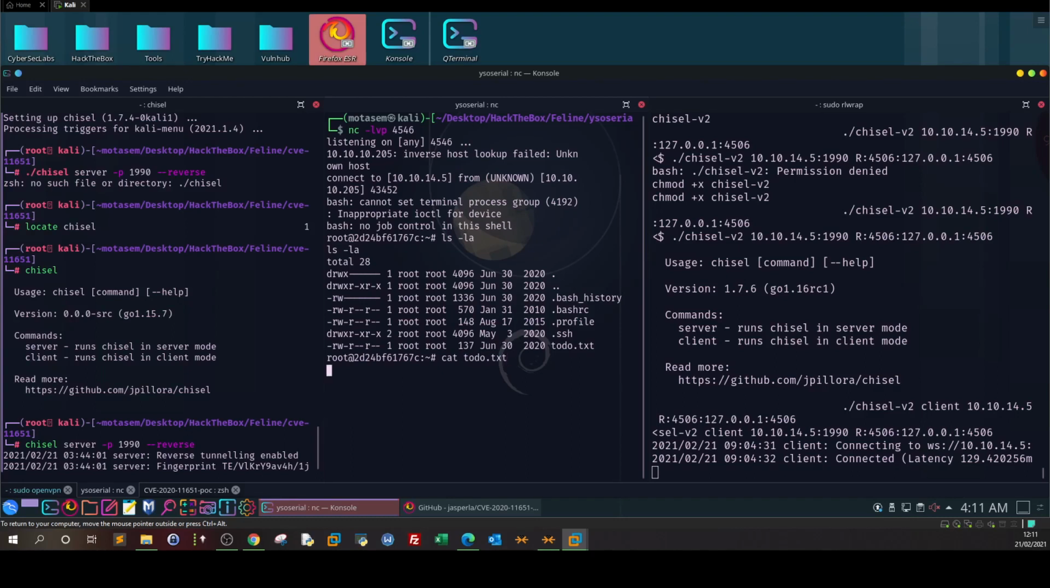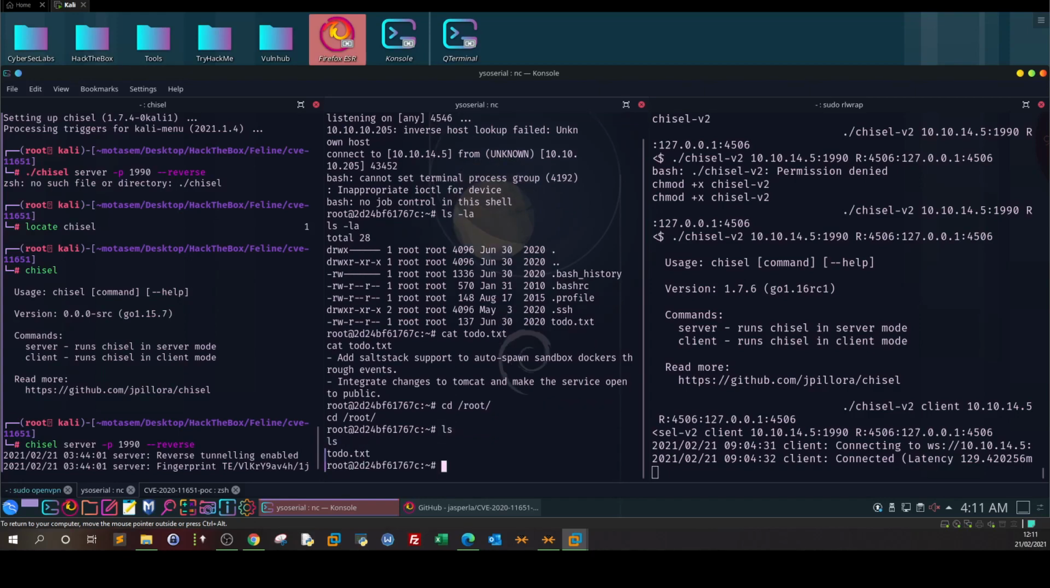Sudo.txt: add salt stack support to auto spawn sandbox dockers, integrate changes to Tomcat and make the service run open to public. Let's try to see root. We are able to see root. ls, sudo.txt, cat sudo.txt.